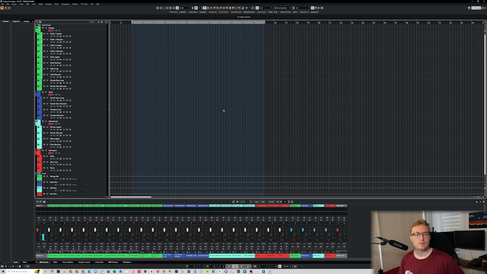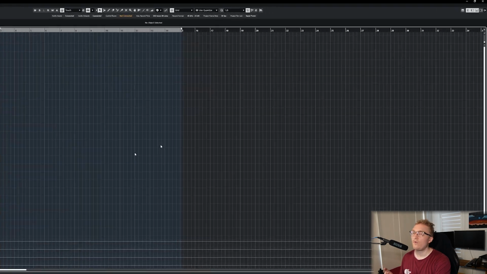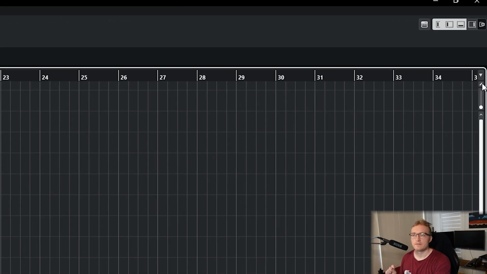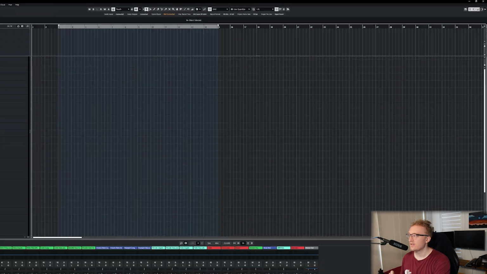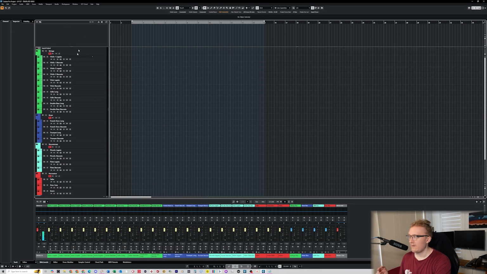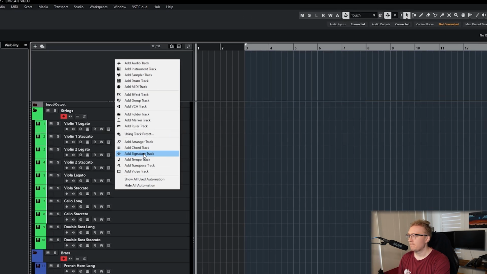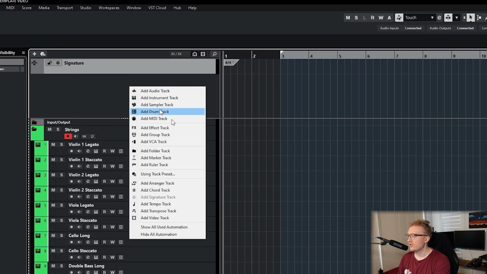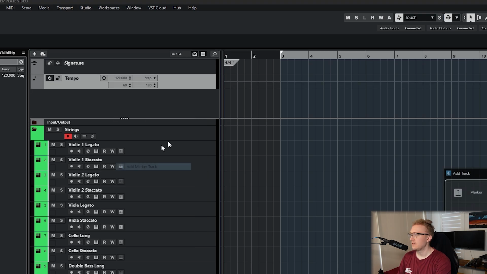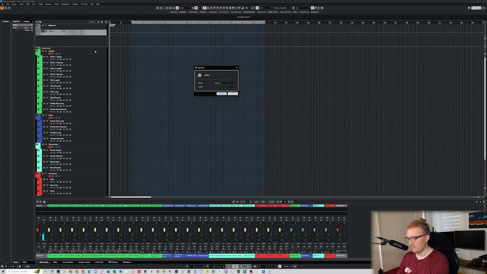Next thing we're going to do is add in some control tracks. Before we do that, come up here and click this button, divide track list. So if we scroll down here, we've got this section up the top which doesn't move. This is where we're going to add in our control tracks. So then no matter how far we scroll in the template, we have these tracks visible at all times. So we're going to add in a signature track for our time signature. We're going to add in a tempo track, and let's just say a marker track. Let's just call this marker track.